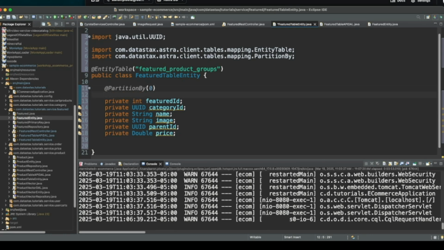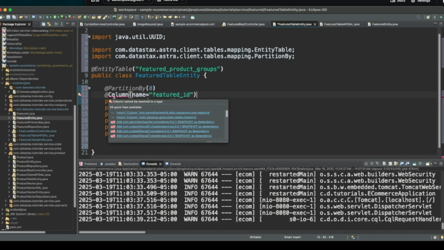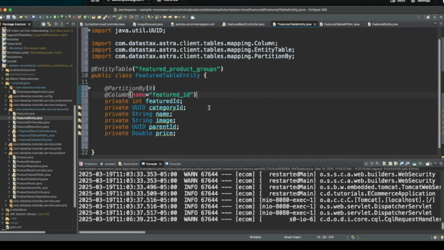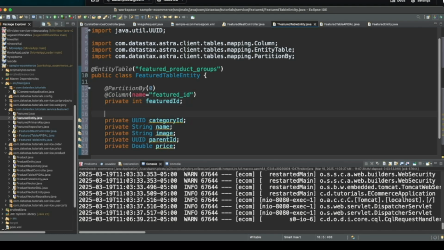We're also going to need to specify the column name because featured ID is going to be a little different. Yep, and Copilot kind of knew that it's featured_ID. And then I really just need to get that pop-up to come in. There we go. And we can pull in column from the DataStax Astra driver. Note, don't pull in column from the Spring framework because it's not the same annotation type. Okay, so we got that. Okay, next, category ID. Well, Copilot kind of knows that we need to rename that, and it is correct.